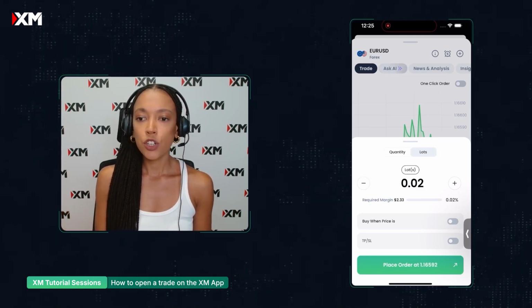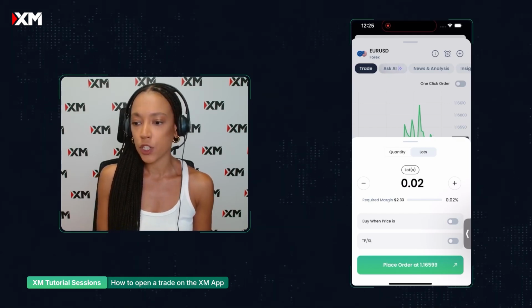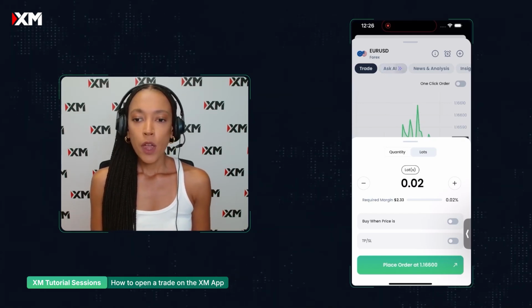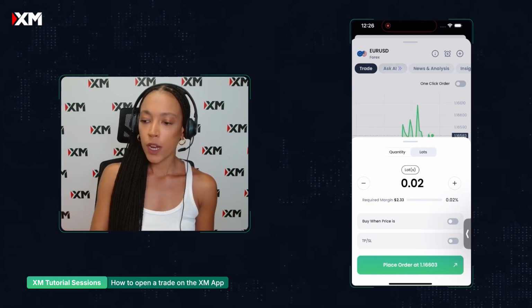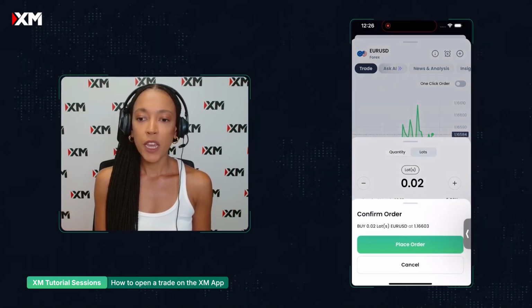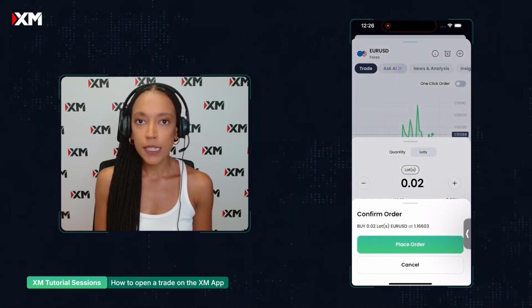The required margin shows you how much of your available funds are needed to open and maintain this position. Once you're happy with it, tap on Place Order. You'll then see a confirmation screen, and that's it. Your trade is now active.